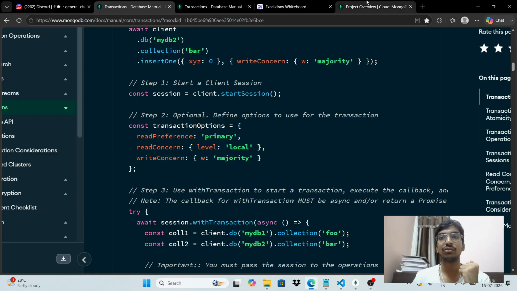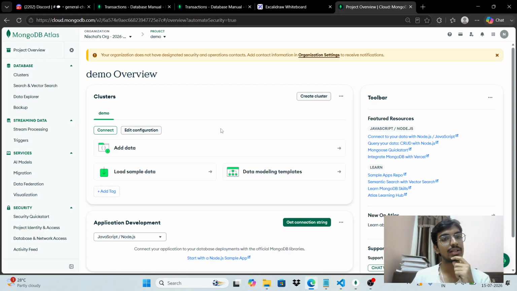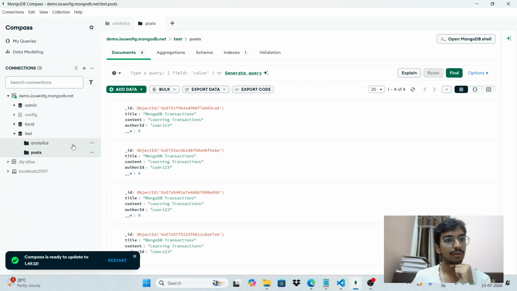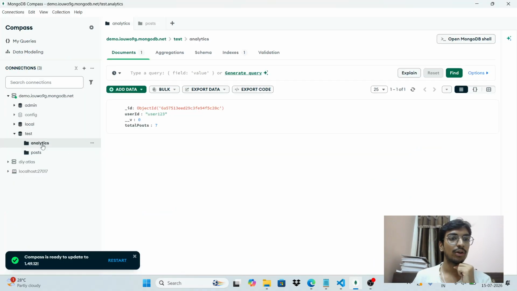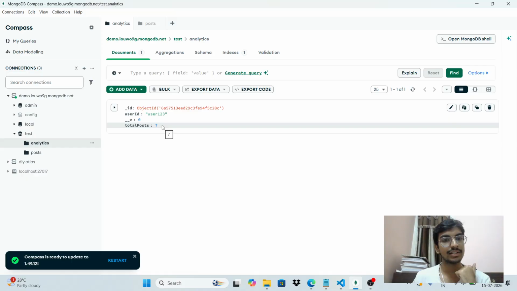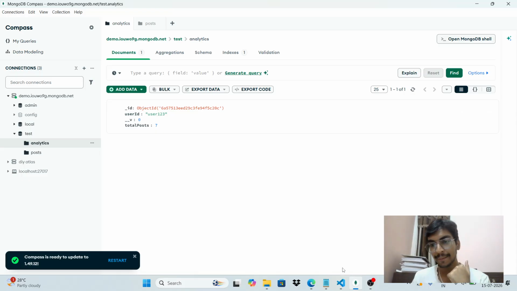Yeah, so let's see this in a practical manner. I have one example for this. I have a database on MongoDB Atlas set up for this demo overview, and I have two collections. One is analytics and another is posts. You can see right now there are 4 posts inside the posts, and there is one analytics document that says total posts. Okay, here total posts is 7. Of course our database is inconsistent, but let's take this as an example.